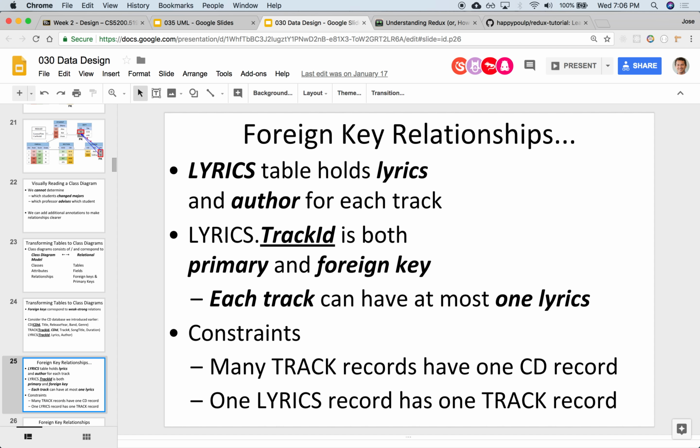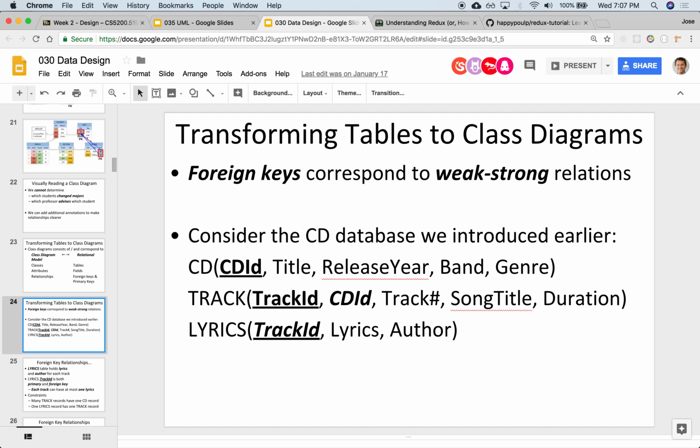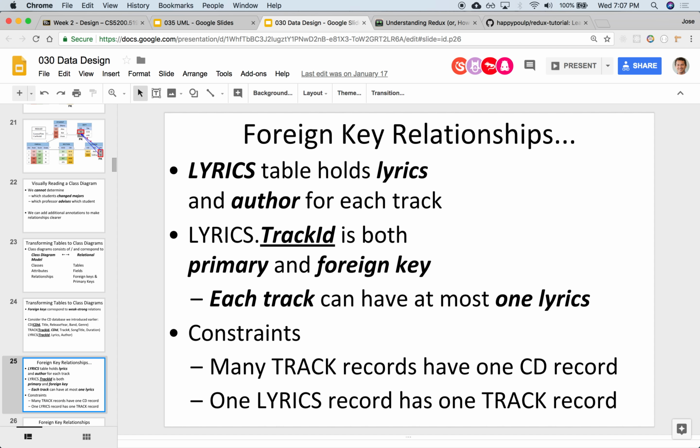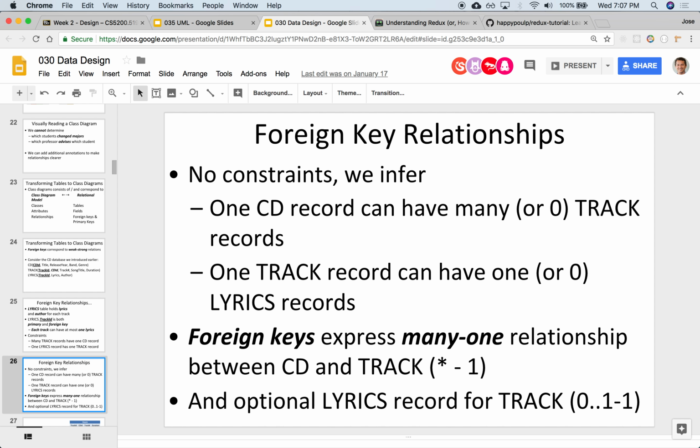So let's look at that. The lyrics table holds lyrics and the author, but notice that the track ID is a primary key and a foreign key. So each track can have at most one lyric. Notice that here we are enforcing that a song can only have that lyric. It would make no sense to have the same song having multiple lyrics. So here we're enforcing that each track only has one lyric. Some of the constraints: many track records have one CD, and one lyric has one track record.